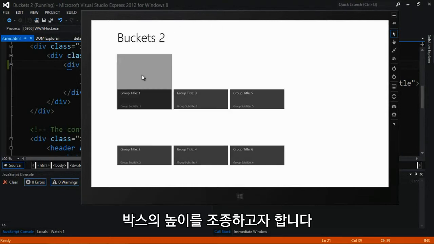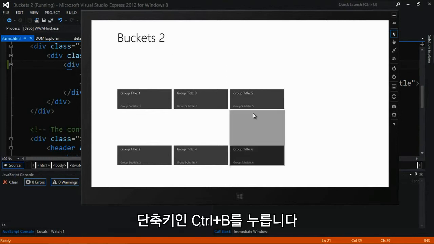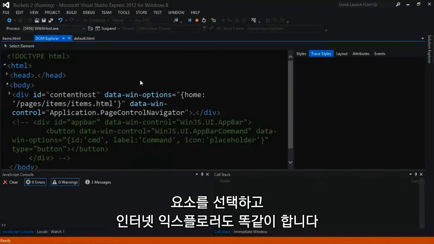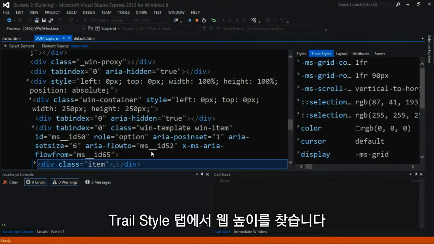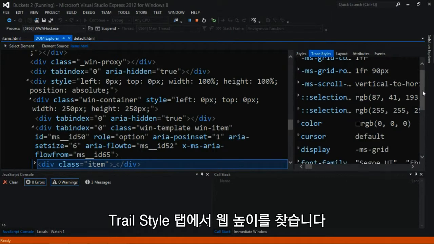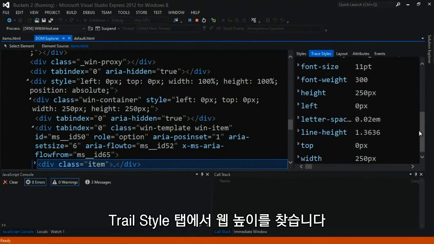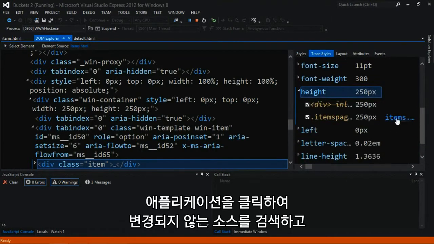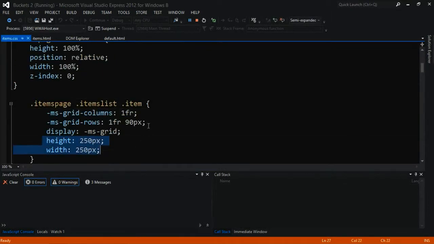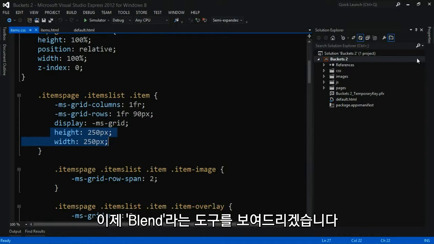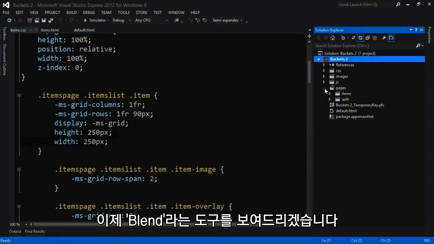Now I want to tweak the width and height, get rid of these boxes. So I can hit Control B, which is a quick shortcut for select element. Same thing in Internet Explorer. I could come through with this Trace Styles tab and find the height and width. And I could click through into my application and find where in the source that is and change it and rerun the app. But what I'm going to do is show you one other tool called Blend.